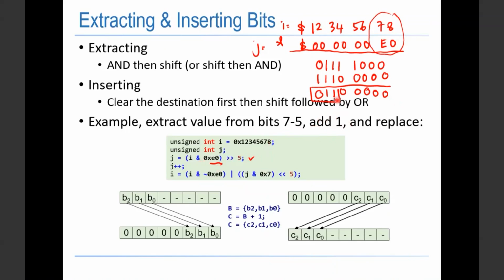So how to do it? Before you add 1, you need to shift this bit here so that it goes to this location. It becomes bit 0. So how to do it? You need to shift. Shift to where? Shift to the right. How many times? 1, 2, 3, 4, 5. That's why we need to shift to the right 5 times.